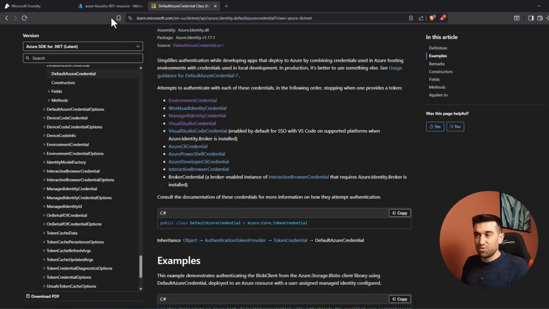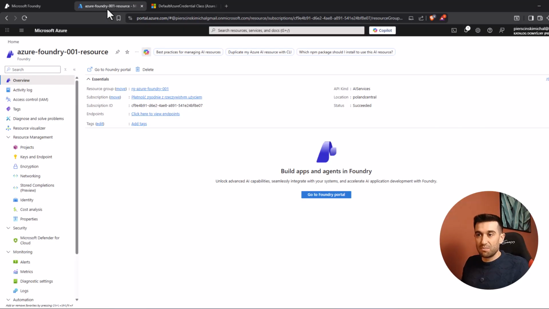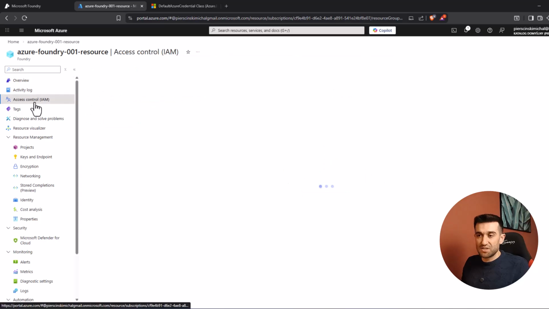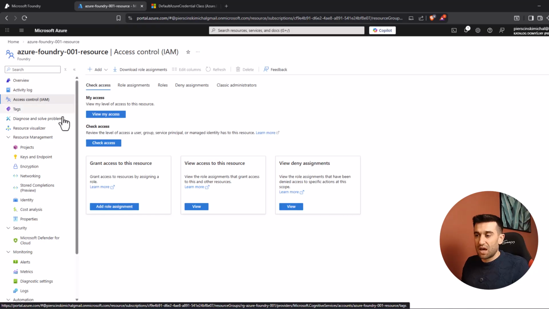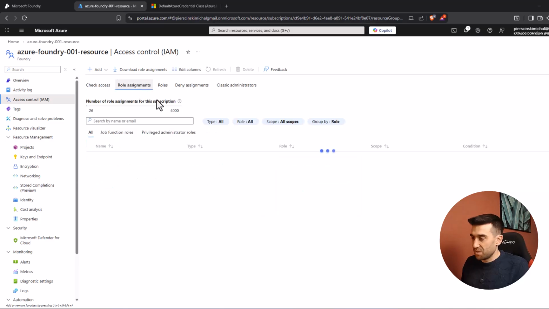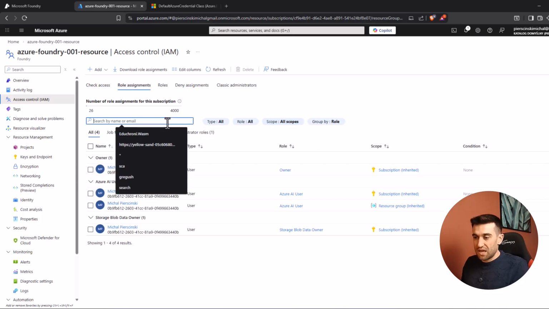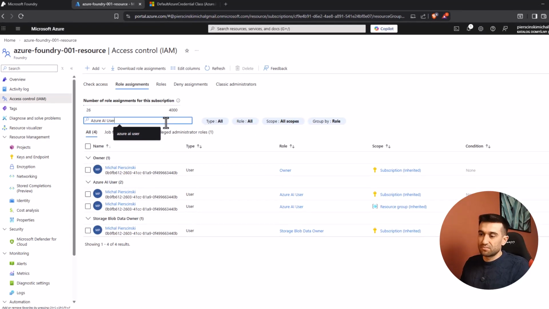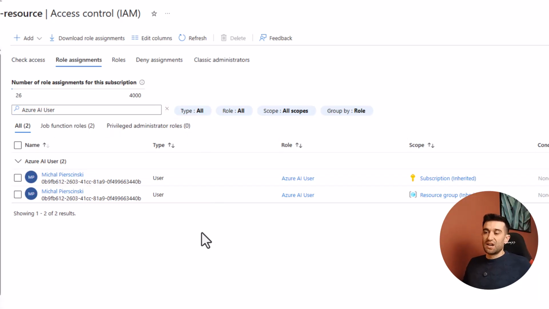So if we go to Azure portal one more time, and if we go to access control, I can click on view my access, but let's go to role assignments. And as you will see, I have Azure AI user RBAC role assigned to my security principal.